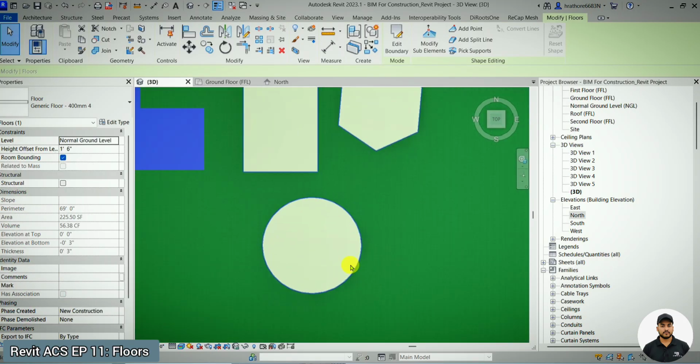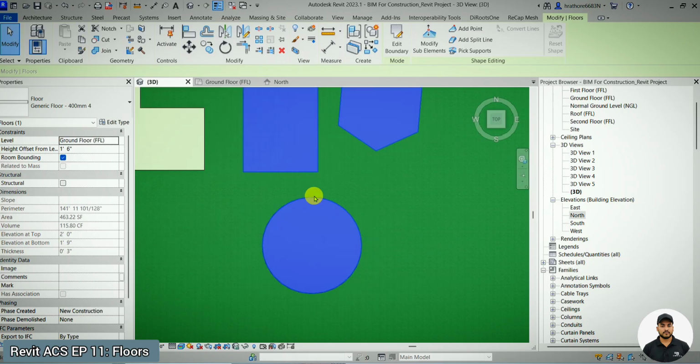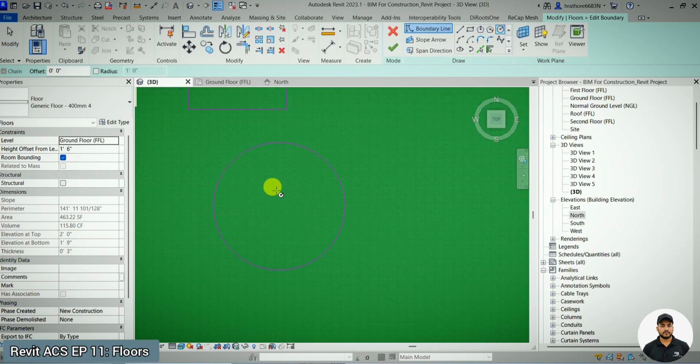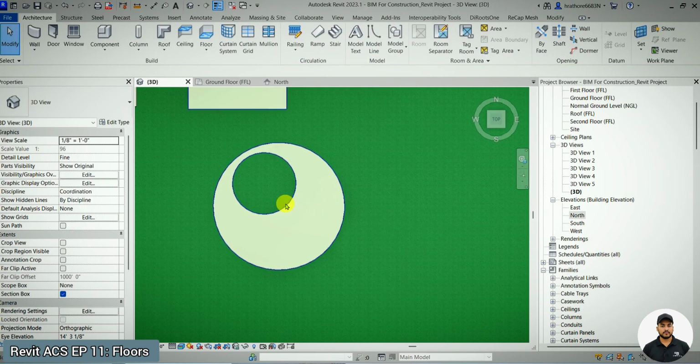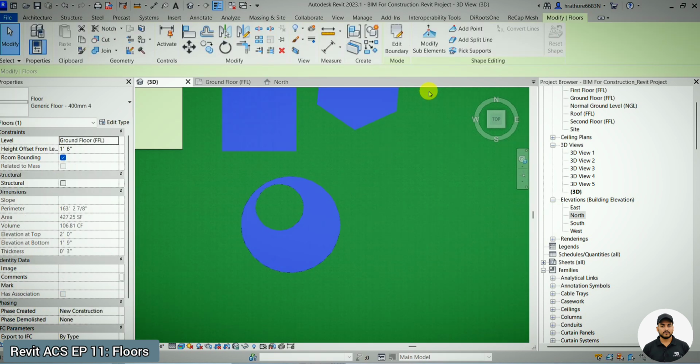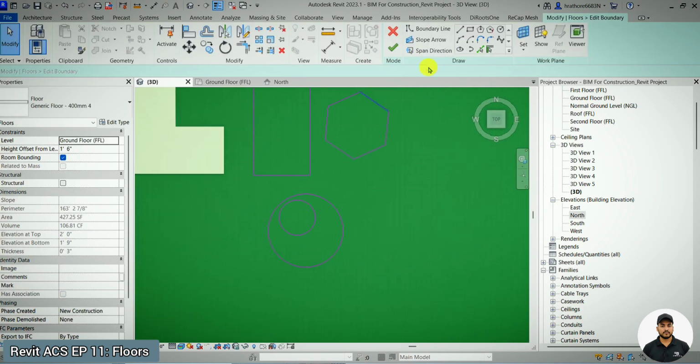Now if you want any new designs in your floor, new openings, new cutouts in your floor, then you can create them. For example, in this circle, you can click on edit boundary to edit an existing floor. We need a design like this. So you can create a new circle inside an existing circle, click OK. So now an opening will be there in the floor, you see here. Such openings, any shapes that you want, you can create.